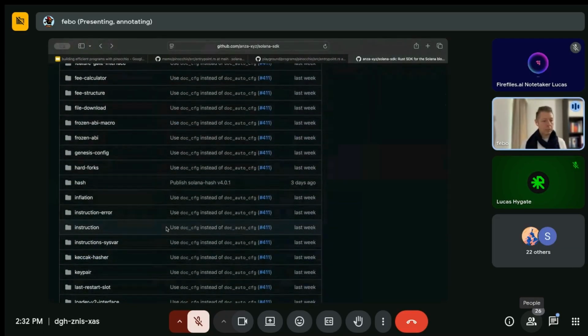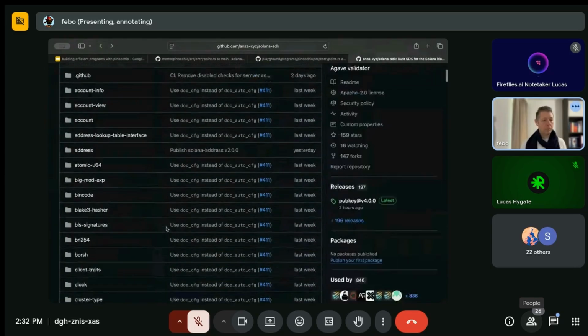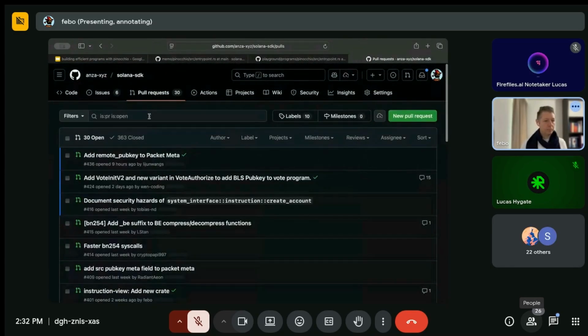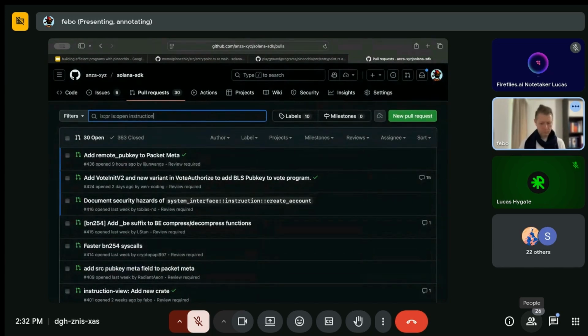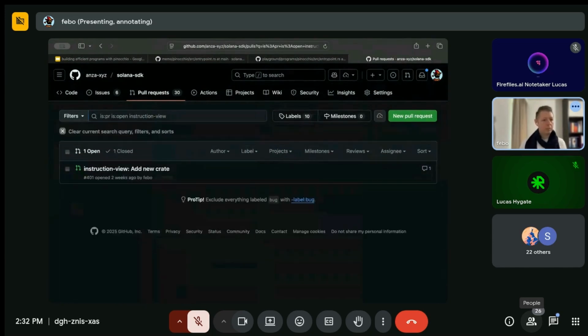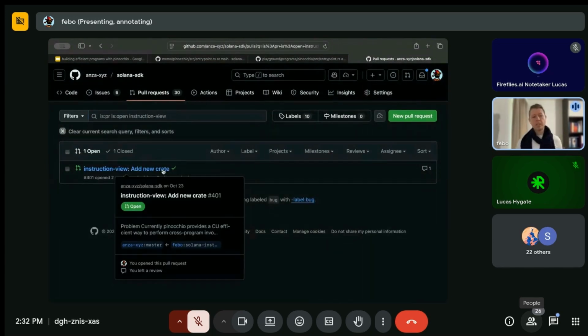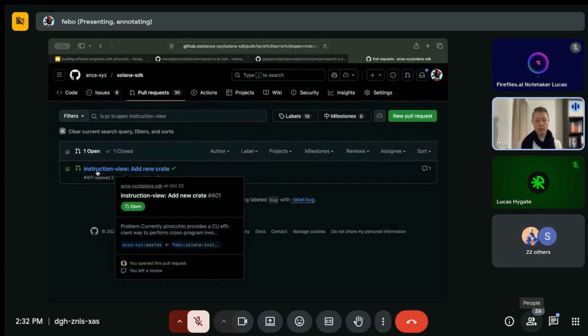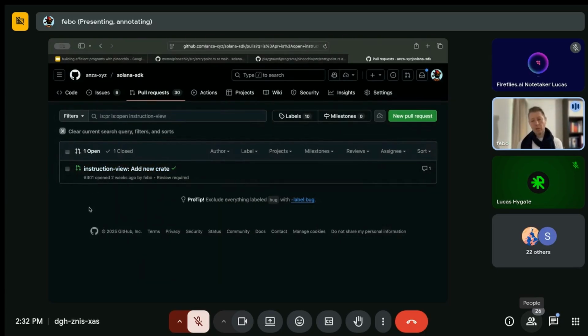Oh, the instruction view is still a PR. Probably under review. Okay. This one is still not merged, but it's there. So the instruction implementation from Pinocchio is becoming the instruction view in the SDK. So as I said, we are Pinocchio-fying the SDK.